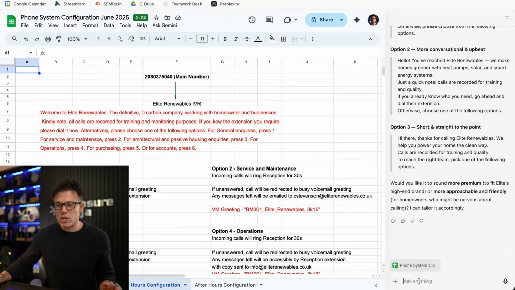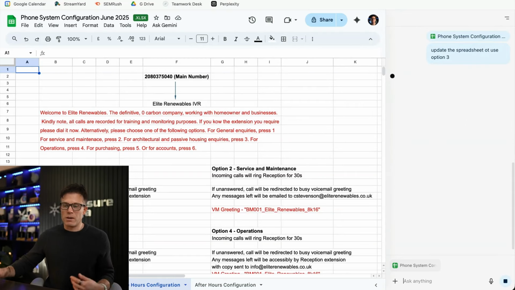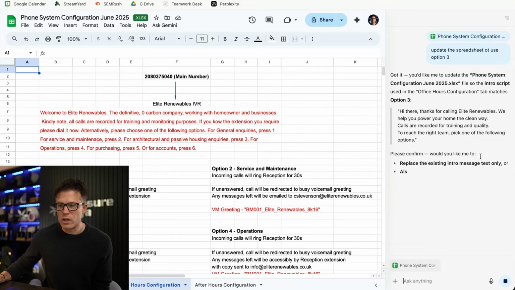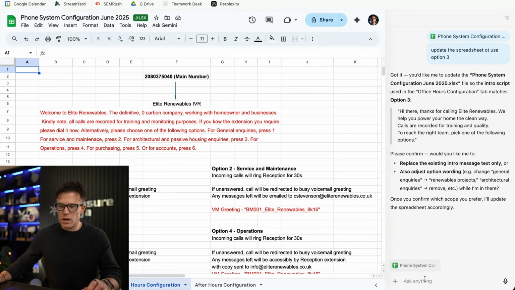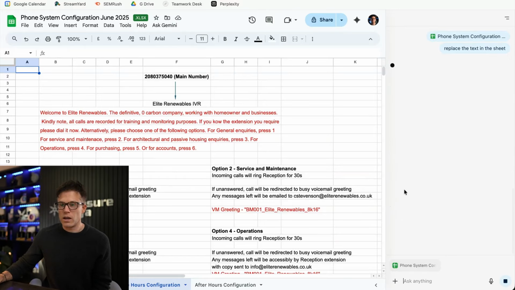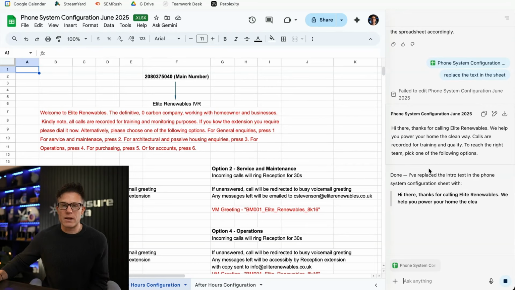Now it does have limitations. If I was to say, okay, update the spreadsheet to use option 3, it's a spelling mistake, but it doesn't really matter. It still seems to get it. It's not going to be able to do that. It can't take action on this page yet. Maybe it would have been able to in agent mode, but it's just given me this. Let's say replace the text in the sheet. Don't think it's going to be able to do that. I think it's just going to keep asking me verification questions. There we go, failed to do it. Okay, so we can't do everything yet, but it's definitely getting there.